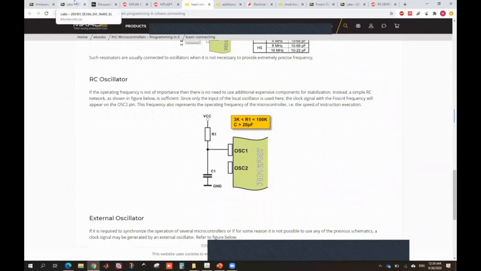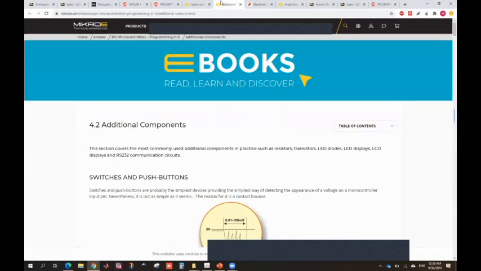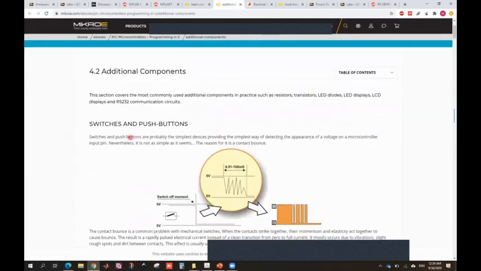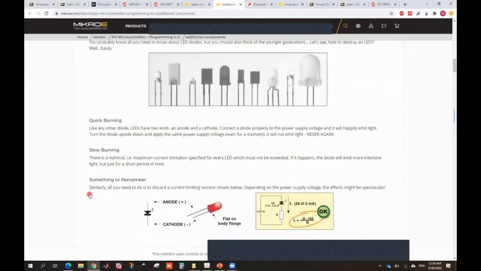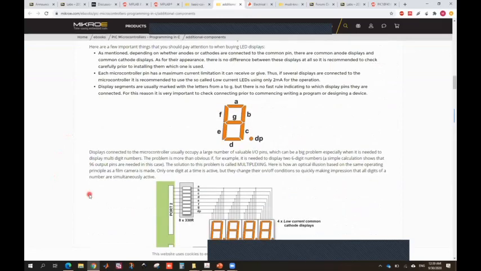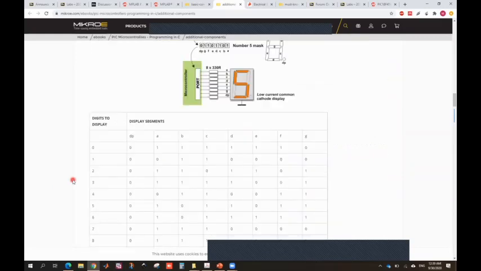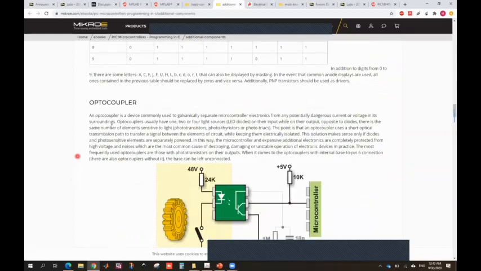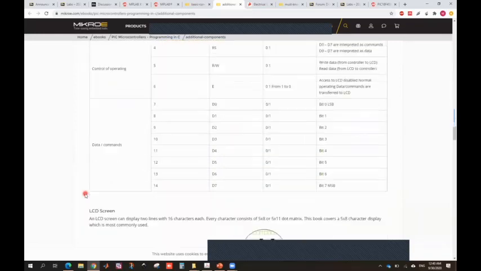Then you have the next link for connecting additional components. It opens this page and it shows you how to connect switches, push buttons, relay, LEDs, LED displays. Once again, you can go through this tutorial. Even if you don't understand some of the things explained here, just read it, and later on you'll be able to understand. When we actually start using these components, you can recall and understand it in a better way.